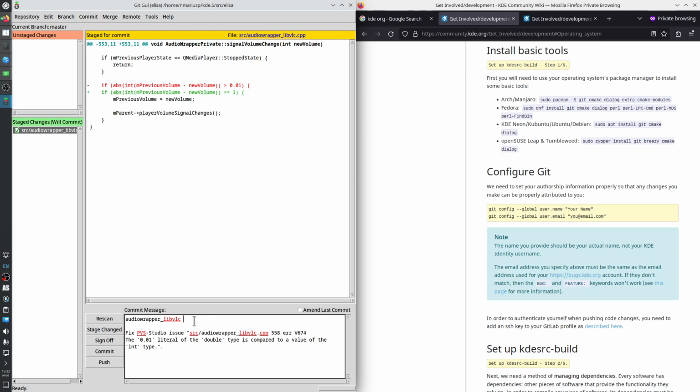So, compare the volume delta as integer with 1. Compare the volume delta as integer with 1 to 1. I don't know.